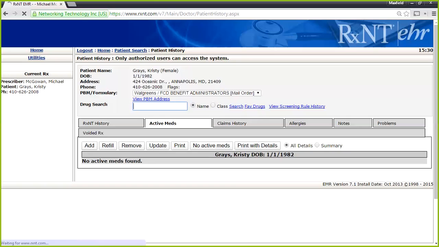The active medications tab should be a list of medications the patient is currently taking, whether you've written them or their primary care physician. It's important to keep this up to date because we check for drug-to-drug interactions. Now, the physician will not have to add drugs manually here. When the physician writes a prescription from RxNT, it'll automatically show up in the active meds. You're probably thinking to yourself, well, how do I pull in medications that other physicians have written? That would be done through the Claims History tab.